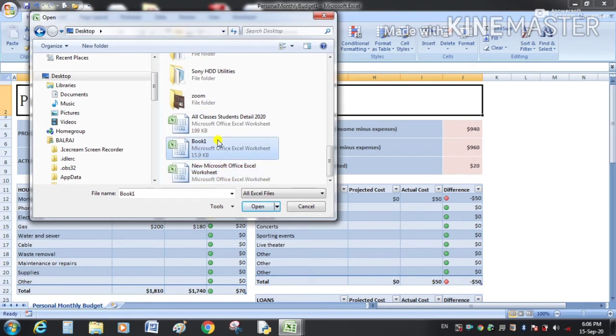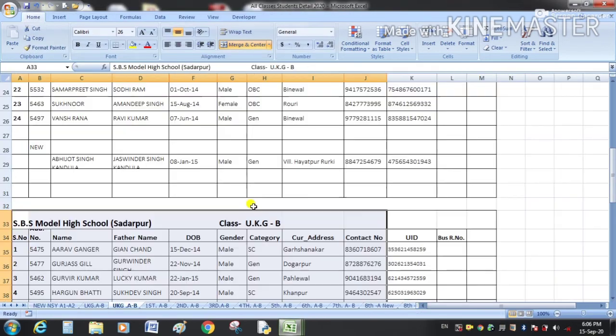I can open any one of these files. Just select the file and then click on the OK button. For example, All Classes, Student Detail. So this is my All Classes Student Details 2020. In this way we can open any file.